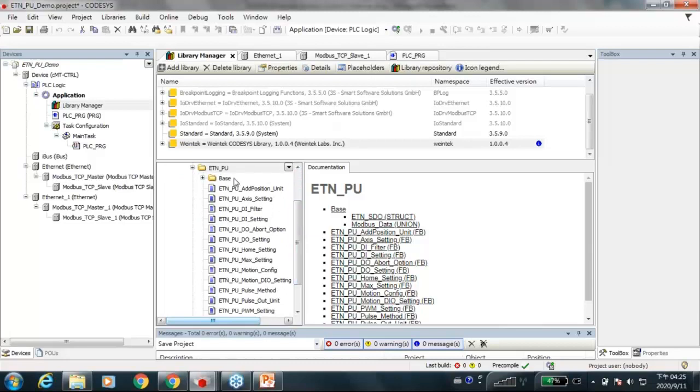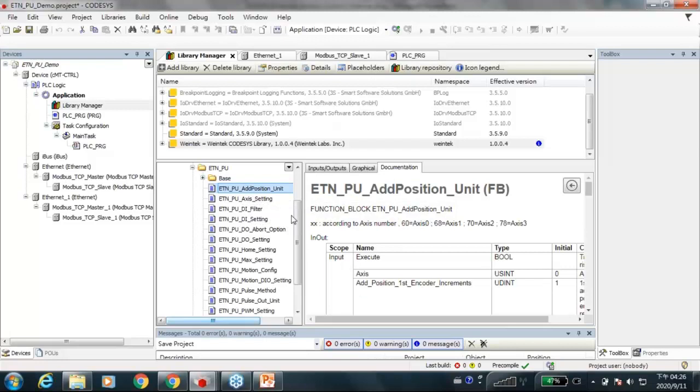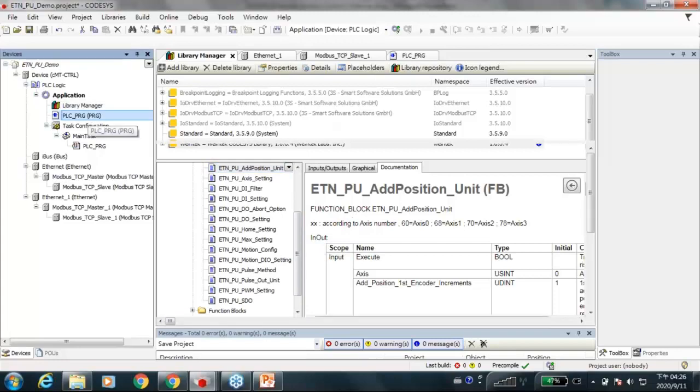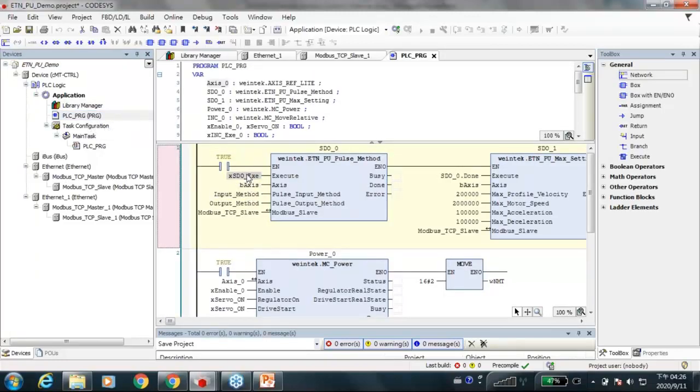Then all the function blocks in the ETN PU folder are used to access the PU object. You just choose the PU object you want to access, then write the value and trigger. So this is the way to access the PU object when you use ETN plus PU.